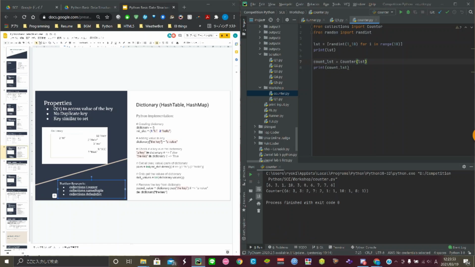So the first random list will have those numbers in it. Then the Counter class will help you count how many times each element appears. So element 6 appears 3 times. Element 3 appears twice. Element 7 also appears twice. Element 1 appears once, 10 appears once, and 8 appears once. So if you want to count something, you can use Counter, or you can just implement it yourself using a dictionary. Yeah, namedtuple and defaultdict are also useful. You can go search for them if you want.